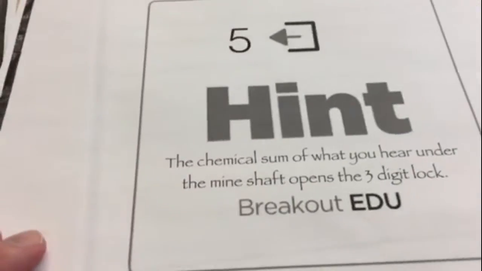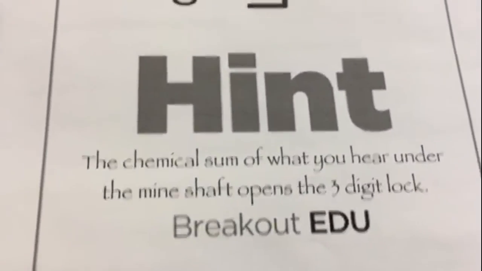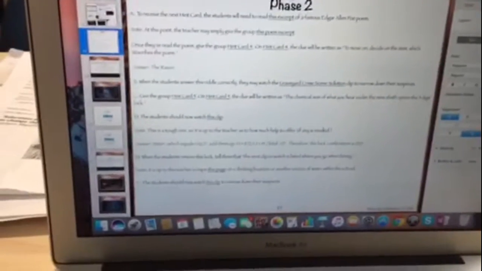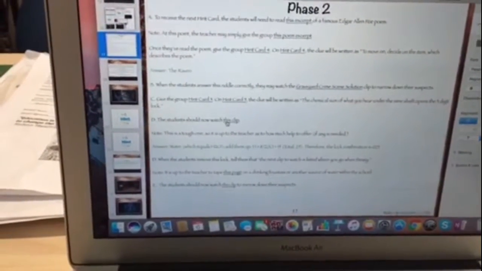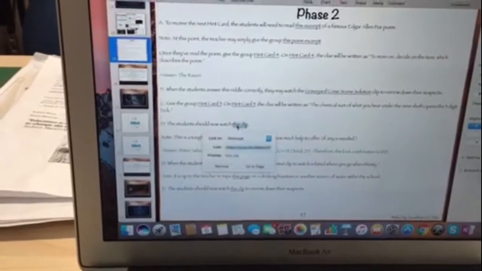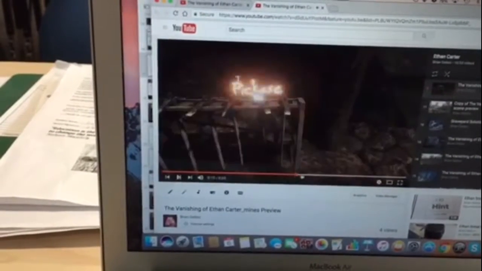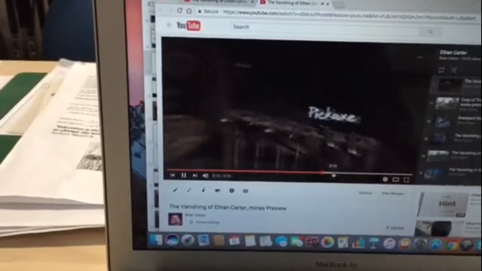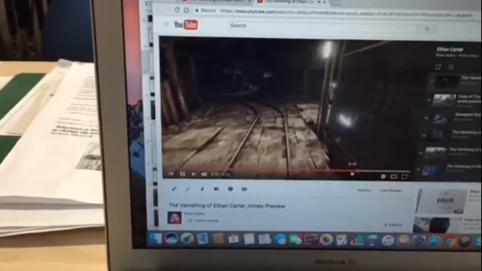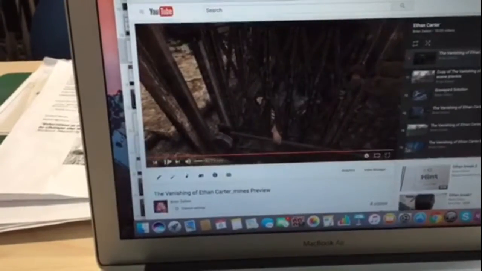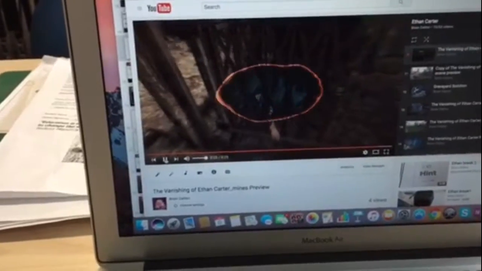So the chemical sum of what you hear under the mine shaft opens the 3-digit lock. And then it says on your guide that they can watch this clip, so you can simply help them, or they have the mouse now, they can click and go to that video. But if they watch it, as it gets close to the mine shaft, and if they listen really carefully, I'm trying to move it forward for you. If you listen very carefully, you'll hear a current of water underneath there.